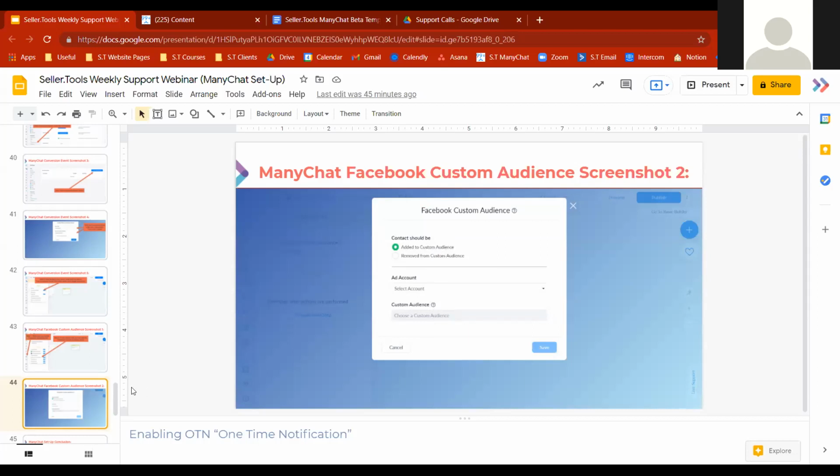And I don't have a screenshot going over all of that, but it's really a simple process. I've used this in the past when I used to do rebate giveaways and run Facebook ads to it. You can create a Facebook custom audience and then add those people to said custom audience once they have gotten the offer, right?